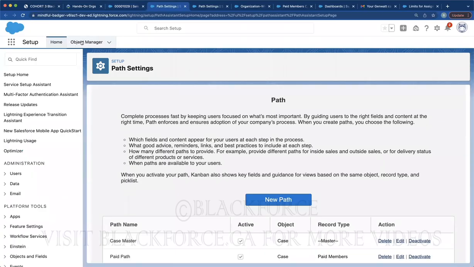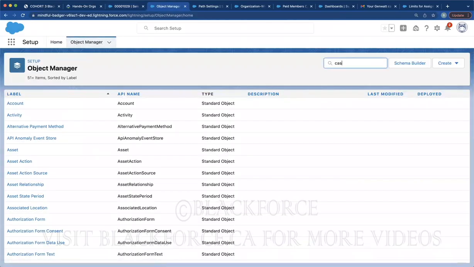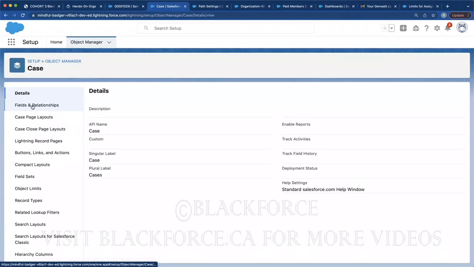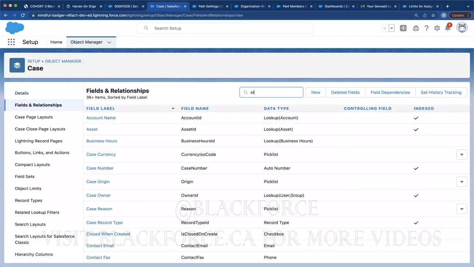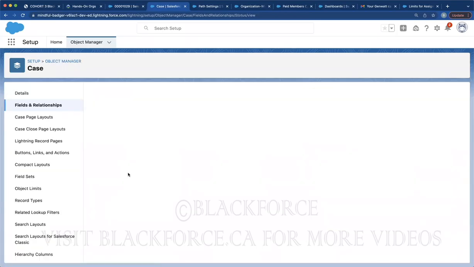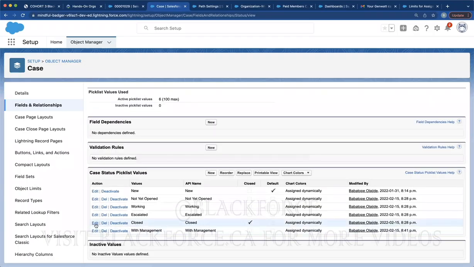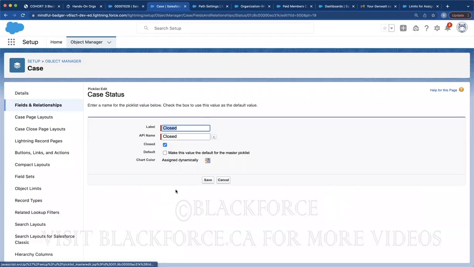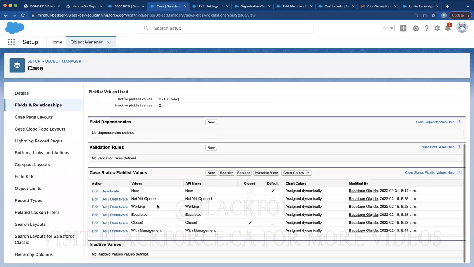In addition to that, if you go to the case object and we go to the fields and relationships, the status, if you go down and we edit status, okay? So closed, what this means is closed, right? And you don't want to make it default, something like that. That doesn't make sense. That's number one. Number two, that has to do with opportunities, but that's fine.